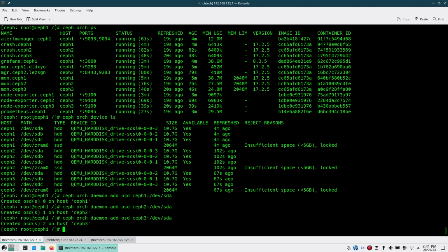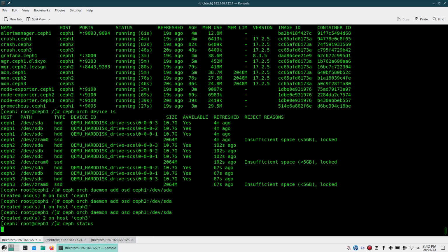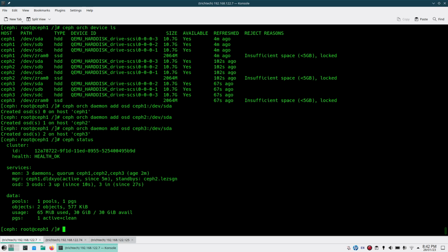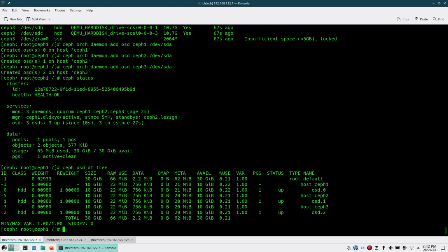You can see I have added one OSD from the other two nodes. So one from ceph2 and another one from ceph3. Now if I do ceph status, you should not see that complaint where you don't have the minimum 3 OSDs. Now I have 3 OSDs up and running. Similarly, you can confirm with ceph osd df, you'll see from ceph1 one OSD, then ceph2 another, and ceph3 another one. So like this, very easily you can bootstrap a Ceph cluster on Quincy version and then add the necessary services.